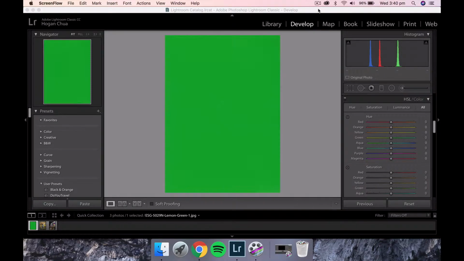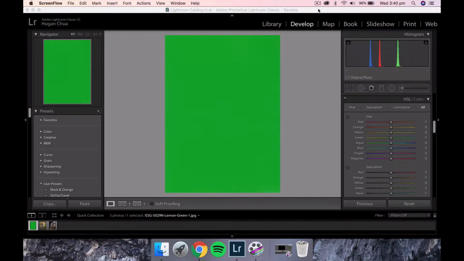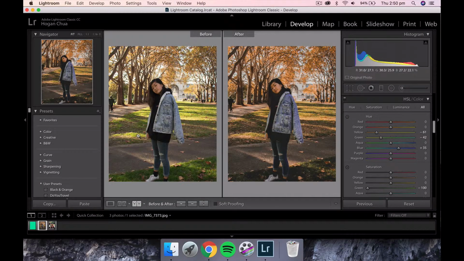Hi guys, I'm Cibao. Today I'll be explaining what the HSL panel in Lightroom is, and I'll also be showing you how to use the HSL panel to enhance your photos.